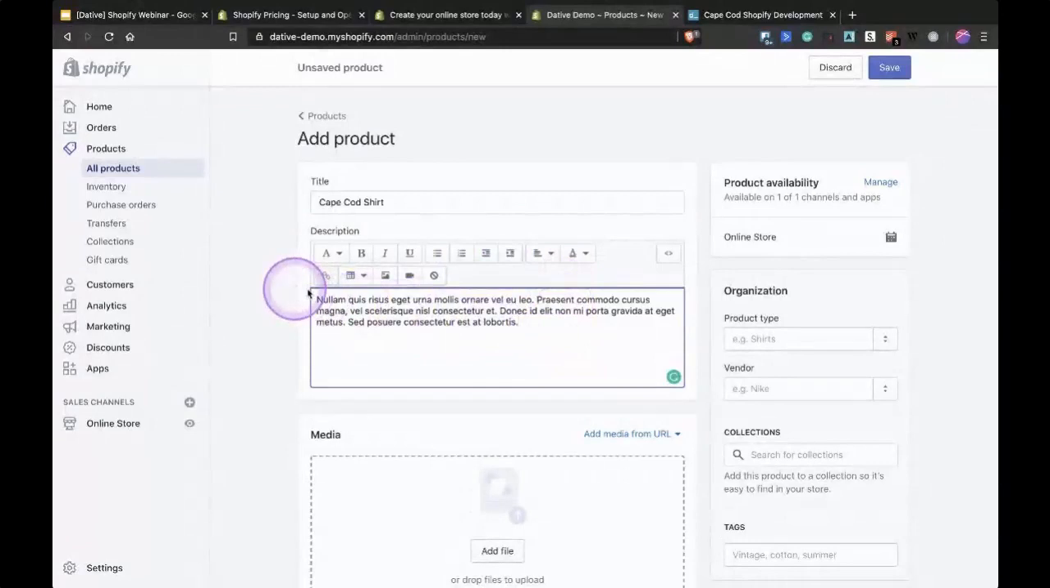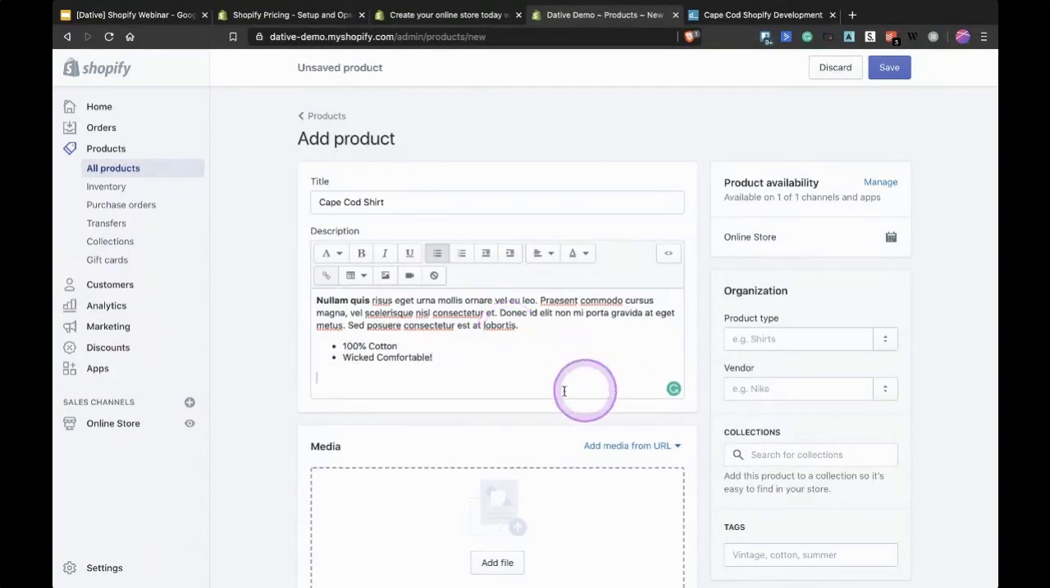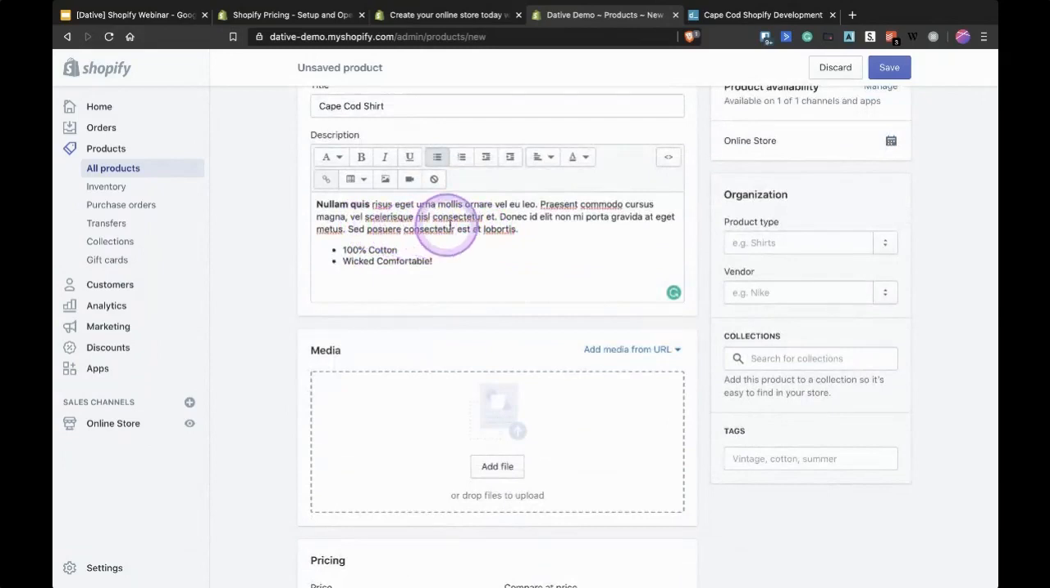This is sort of the description of the product, and there is some basic formatting here. So if you wanted to have some bold text, this is similar to Google Docs or any other text editor program. So you can also put in some bulleted lists, numbered lists. You can put in a picture and some other information here.